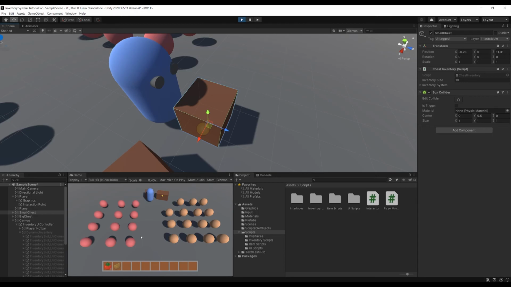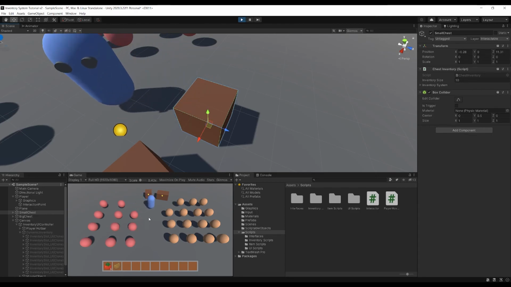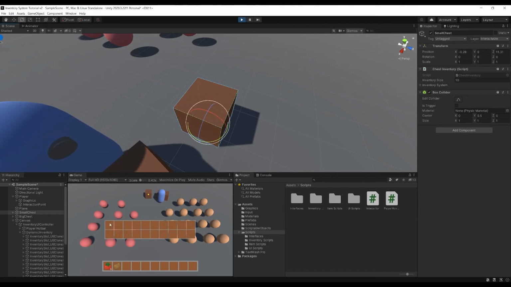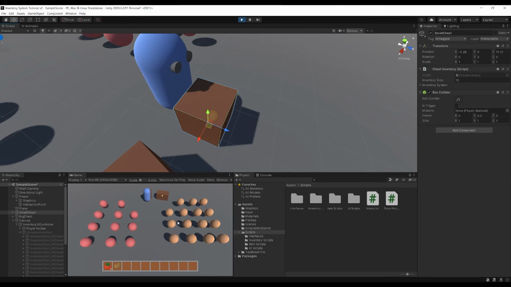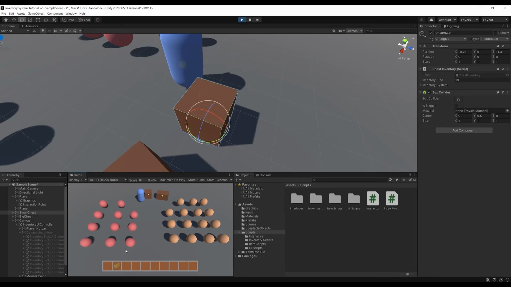We can press escape to get rid of it. We can press E. So I opened up the big chest. So we press E, the big chest with 20 slots opens. Press escape to close it. We can come over here, press E. The small chest opens, press escape to close it. We can open it back up with E. We can put our tomatoes in it. We can press escape to close it.